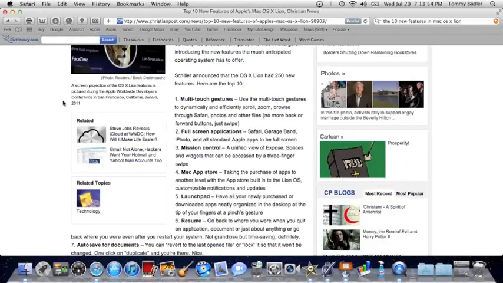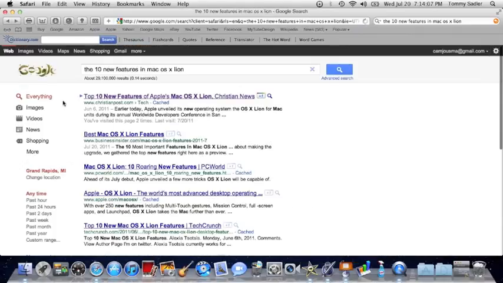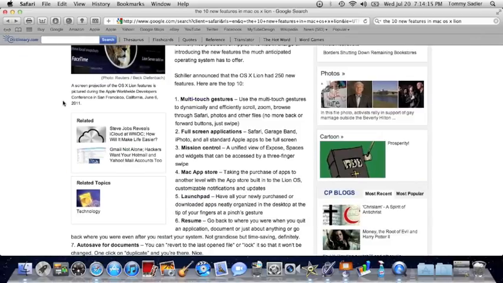Another awesome new feature in Mac OS X Lion is multi-touch gestures. If I'm on a page and I want to scroll back to the previous one, I simply take two fingers and swipe. And there I am at the previous page. I can then swipe back to the page I was just on. And there we have it, multi-touch gestures.